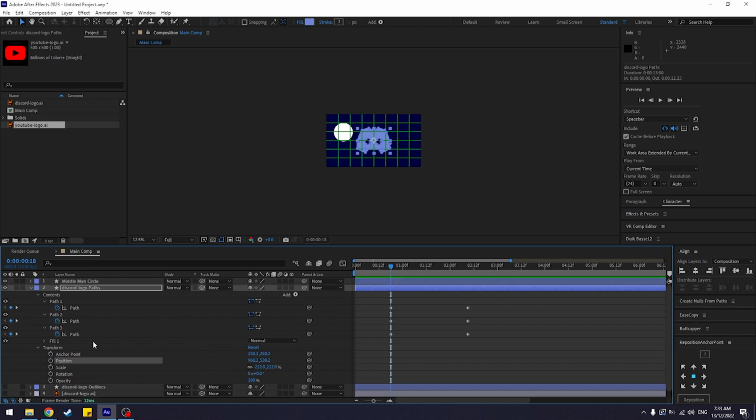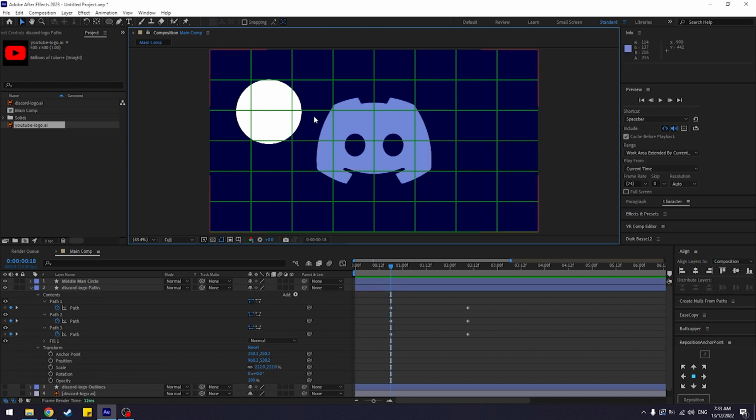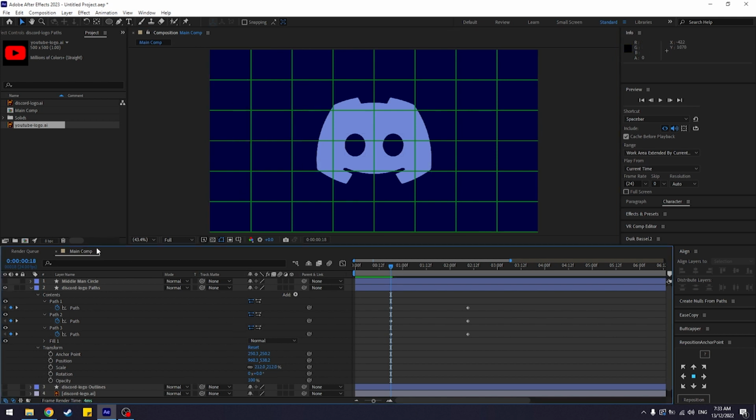Once you have this, let me just zoom back in so you can see. You don't have to necessarily delete. You can just turn off the display for the middleman circle. We don't need the middleman layer anymore because we already have the keyframe for the middleman. Once you have this, what you want to do is to simply go to the position and animate the position.